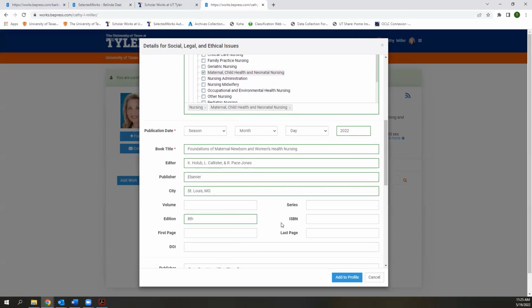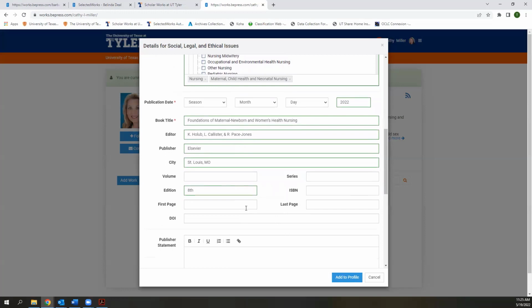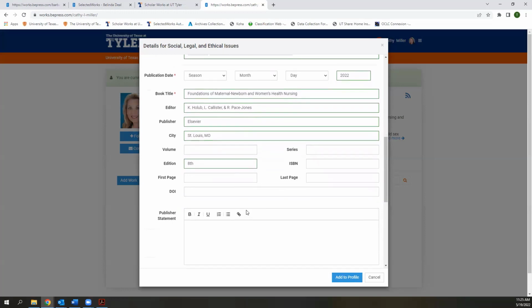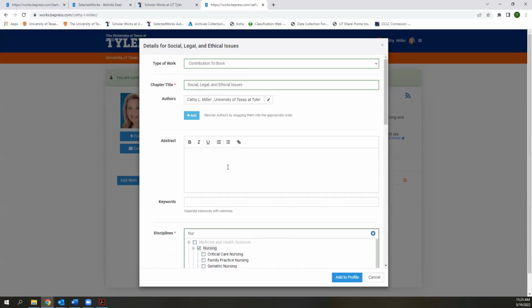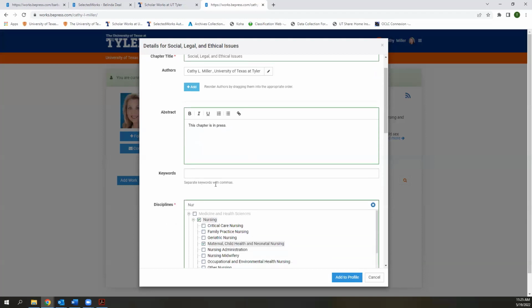I don't have pages yet. I don't have an ISBN yet. I don't have a page range yet because this is in press. You can make a note if you want to up at the top that says this chapter is in press so that people know when they look at your page that it's forthcoming.